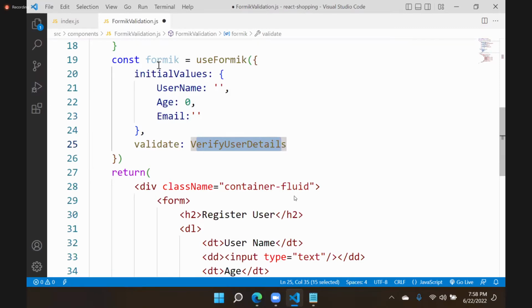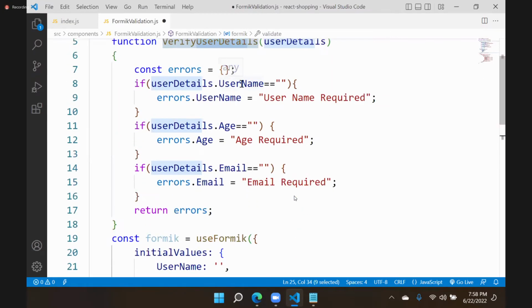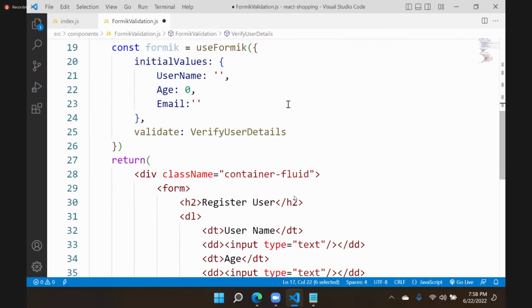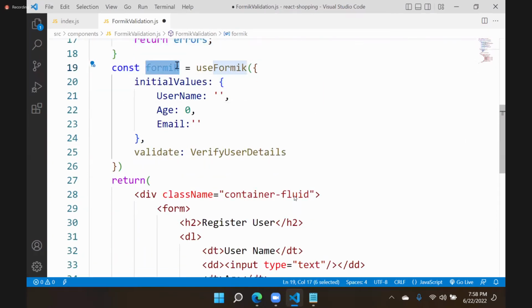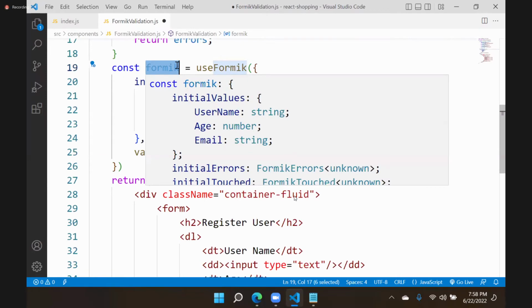So Formik is going to send these values into verified details before submitting. What will verified details do? It will verify whether all these are matching or not. If they are not matching, it will record the errors, store them, and return those errors to Formik.